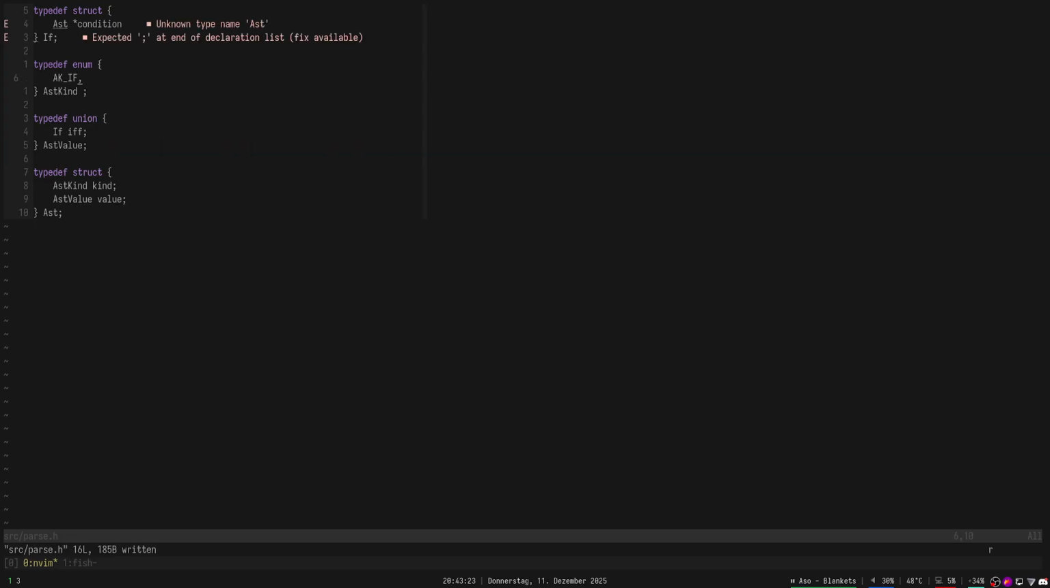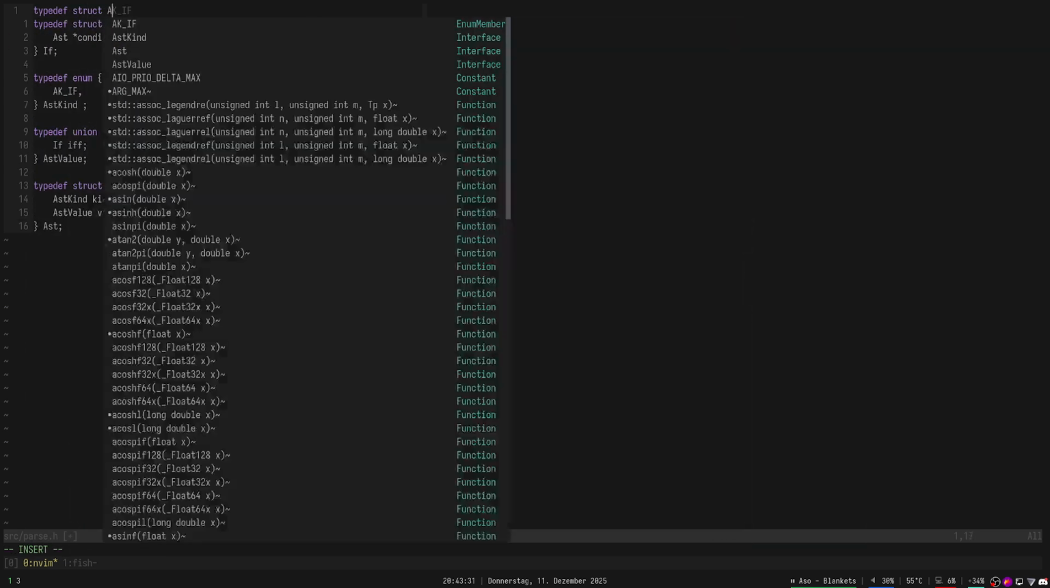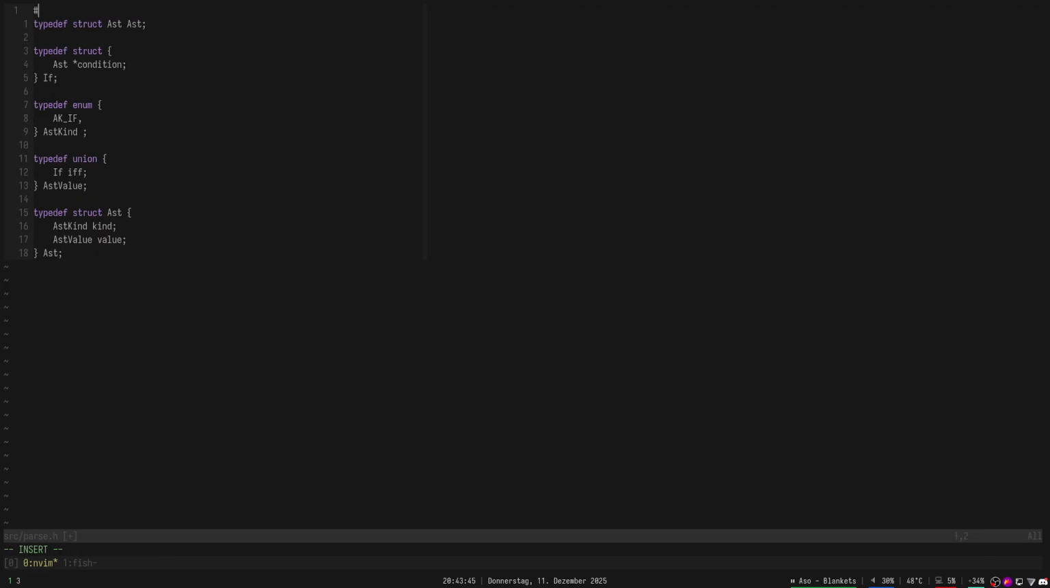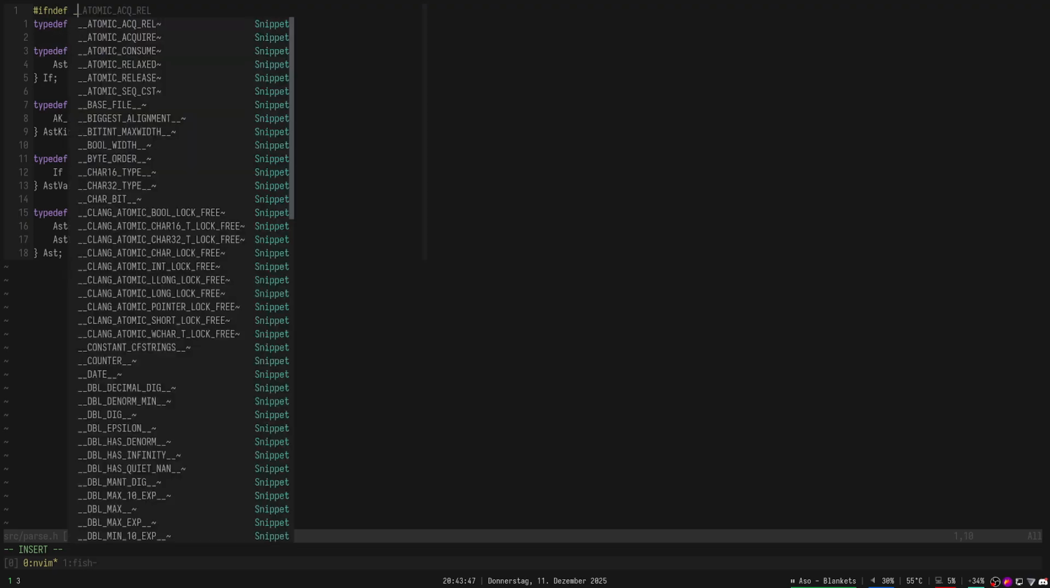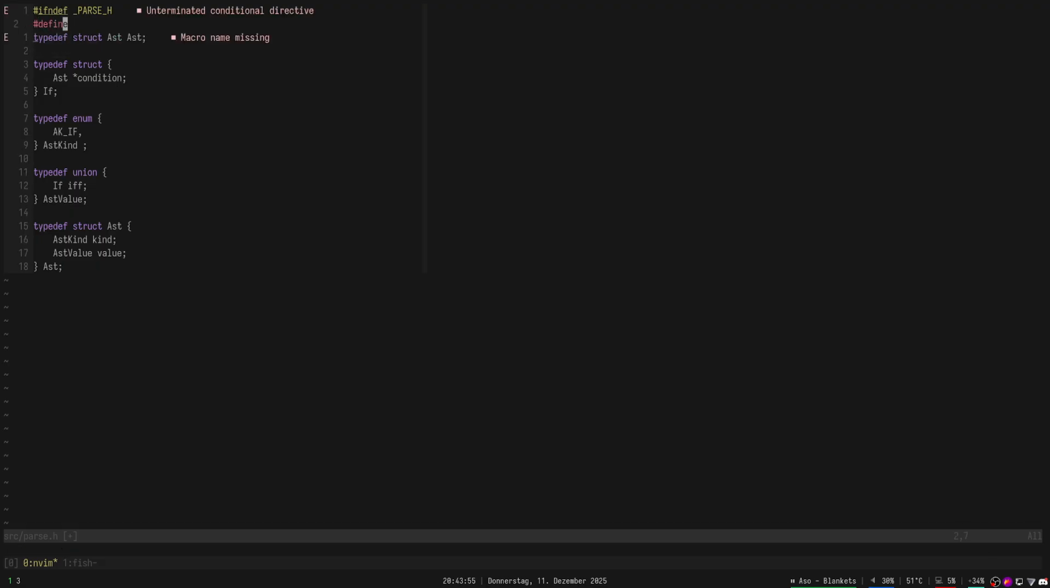So we can do that. Right, it needs to be forward declared. Typedef struct AST is AST. And then you can be AST. Great. And you are that. So now, let's also do an include guard while I'm thinking about it. #ifndef PARSE_H, then #define PARSE_H, then #endif that.